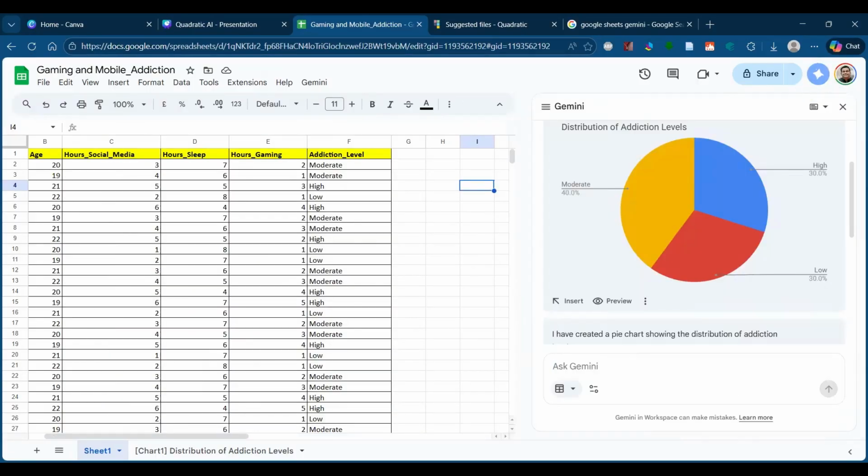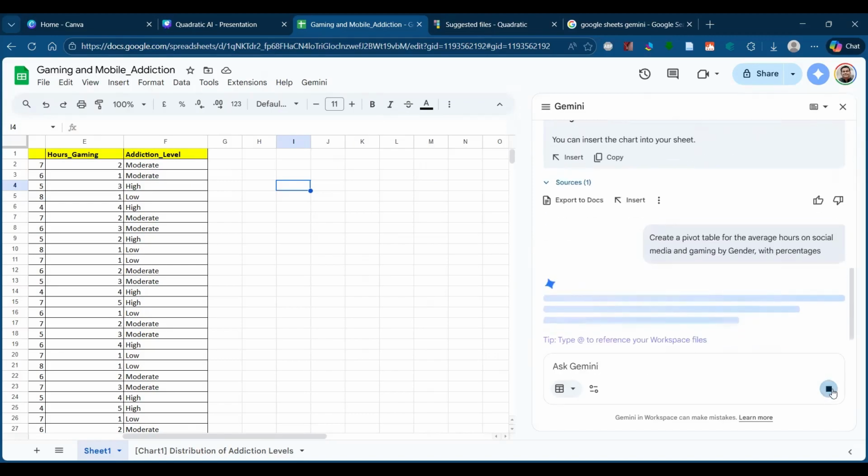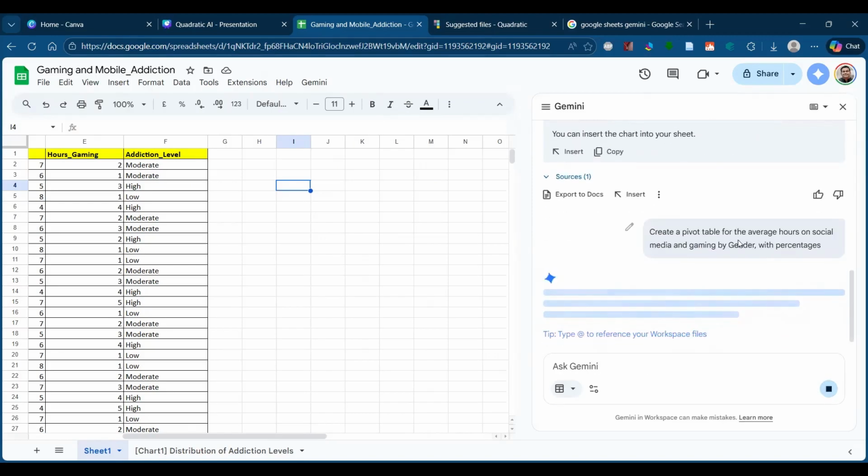Again, click on this particular button. Let's create a pivot table. I will give a prompt here. This is comparatively easier when compared to Julius AI. In Julius AI, we have to have a clear-cut idea on the various factors and then do it. So here I will put: create a pivot table for the average hours on social media and gaming by gender with percentages. I'll run this and instantly it will come up with a beautiful pivot table.